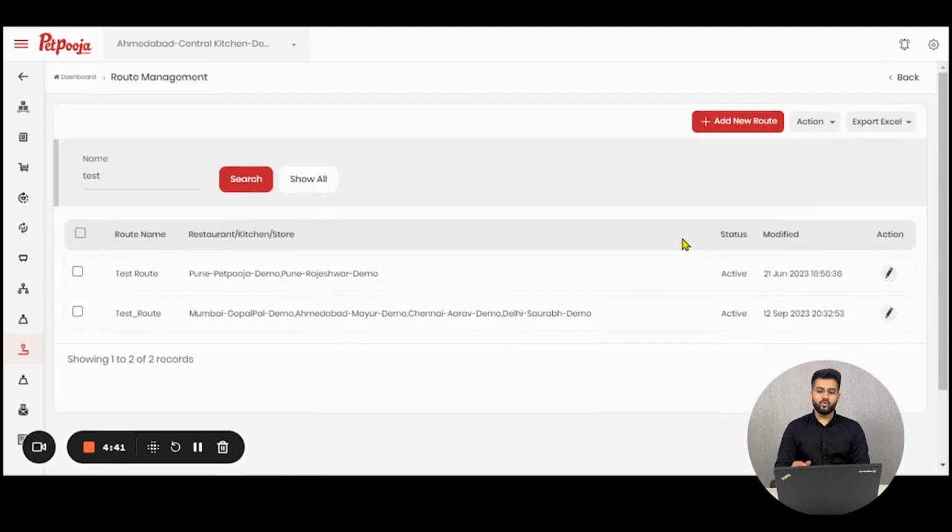So this is about route management or route master in Petpooja inventory.